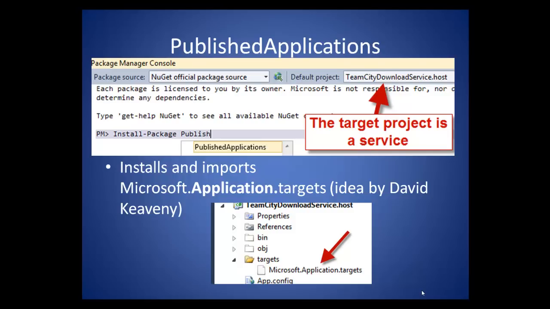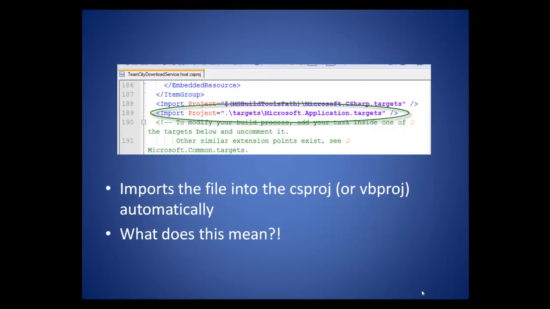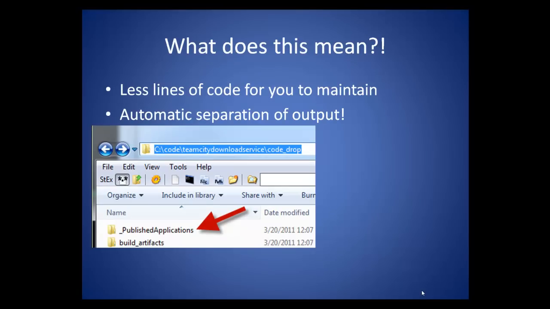Now we have something called Published Applications. This is an idea by David Keaveny to take the Microsoft.Web.targets file and change a few things and make it the Microsoft.Application.targets file. So what does this mean? It means it's less lines of code for you to maintain in your build scripts and automatic separation of output.